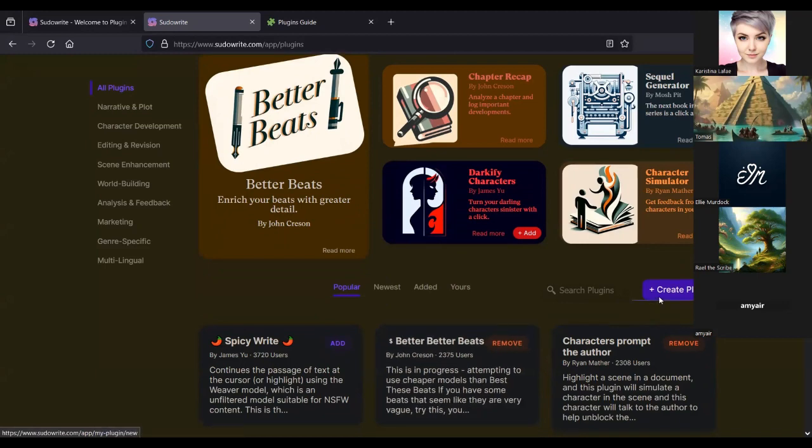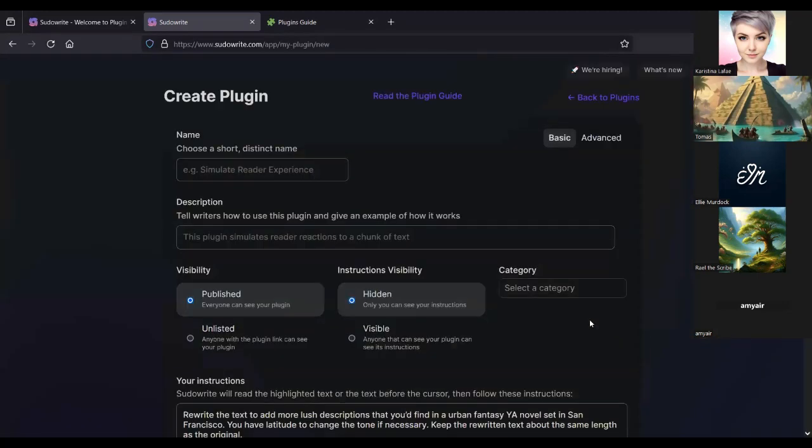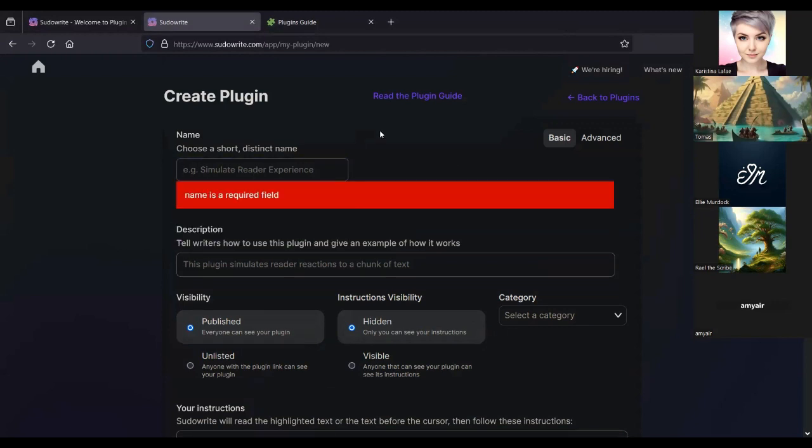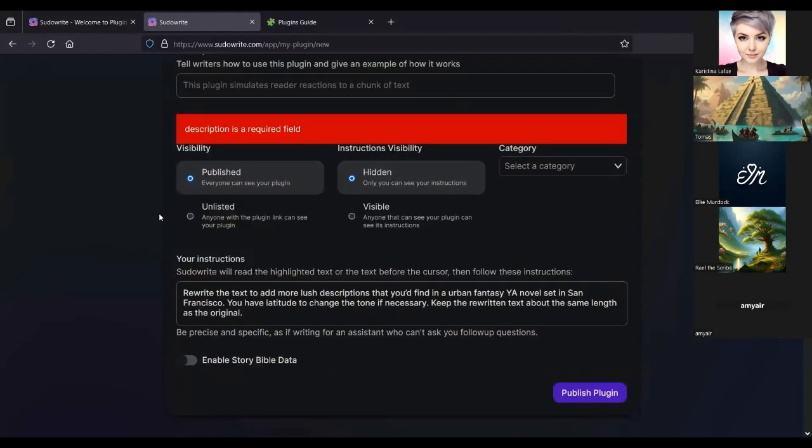But today we're going to create one. So we're gonna press this button here to create a plugin. And now we have the things we went over last week. We need to choose a name. We need to choose a description.